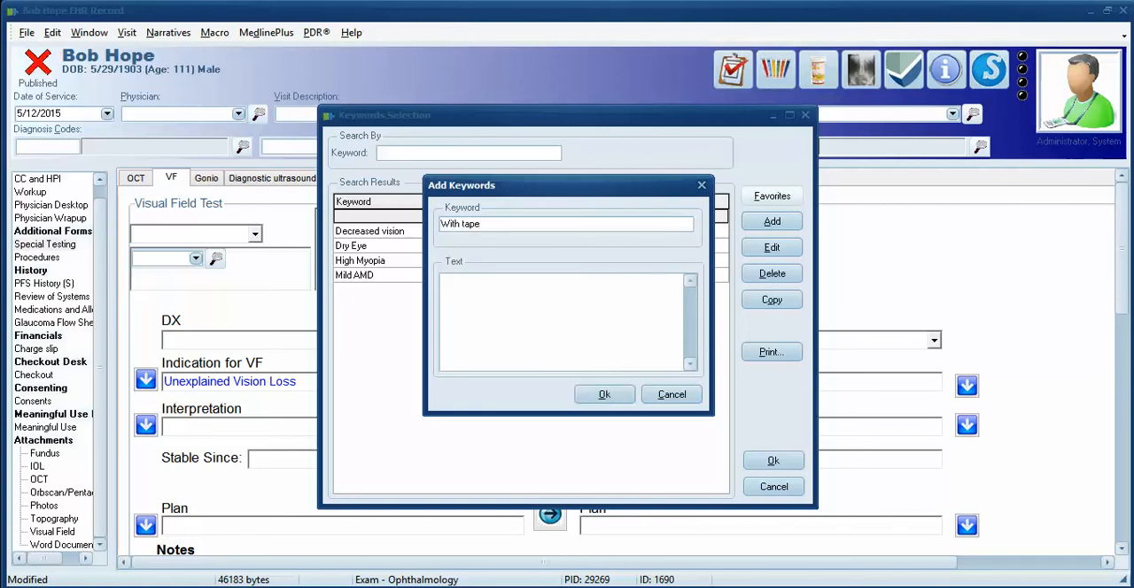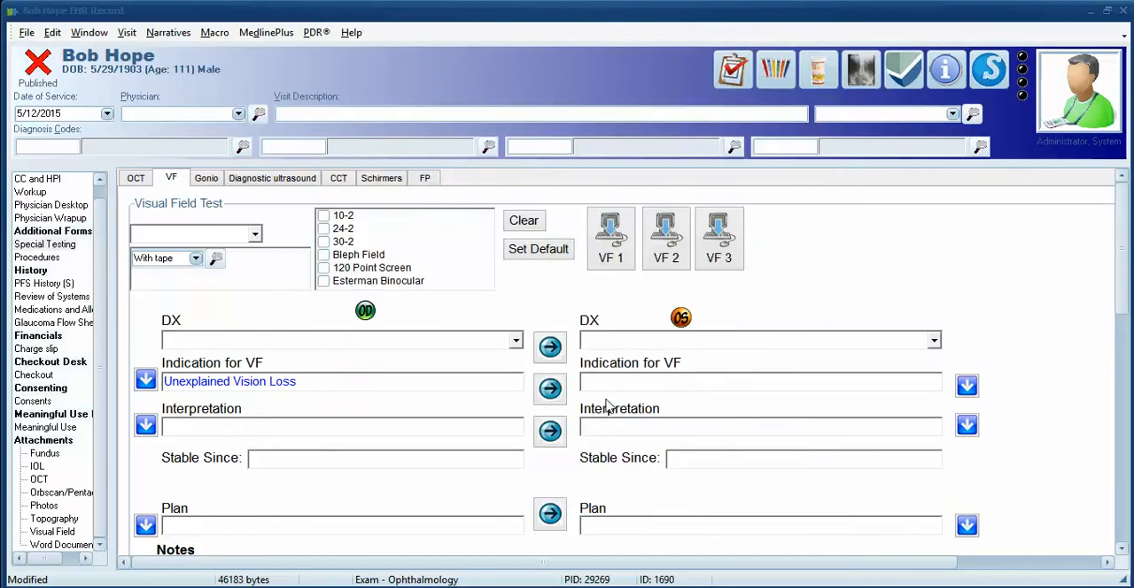with tape. Okay, so now we have a keyword macro. I can click that right there and actually fire it off right there on the spot. So that's a great way to document that if you're doing a lot of left fields, things for ptosis, and you don't want to have to type that in there every single time.